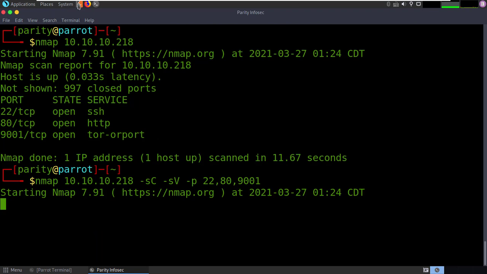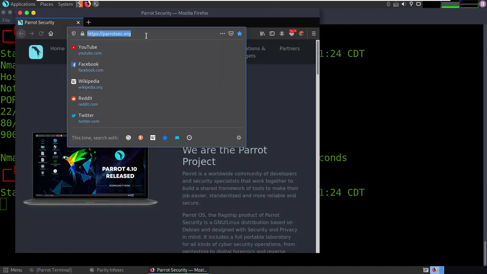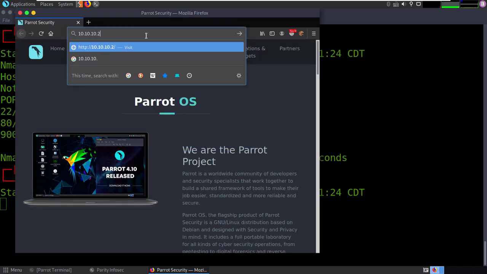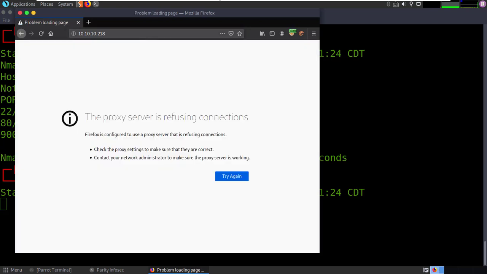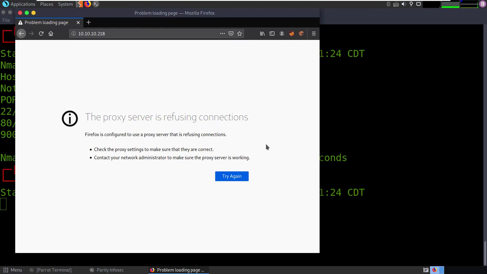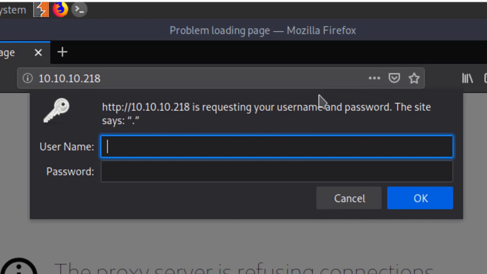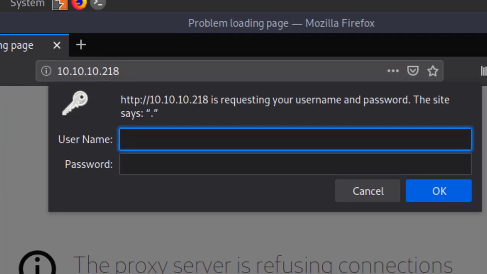I'm gonna go ahead and load up our browser and take a look at 80 while that finishes. So 10.10.10.218. Turn off my Burp real quick. I haven't turned it on yet. We'll just run it natively. And it comes up asking for a username and password. The site says, and then just a dot. That's all it says. So we can try admin, admin. Test, test. Honestly, the password, we don't know it yet.